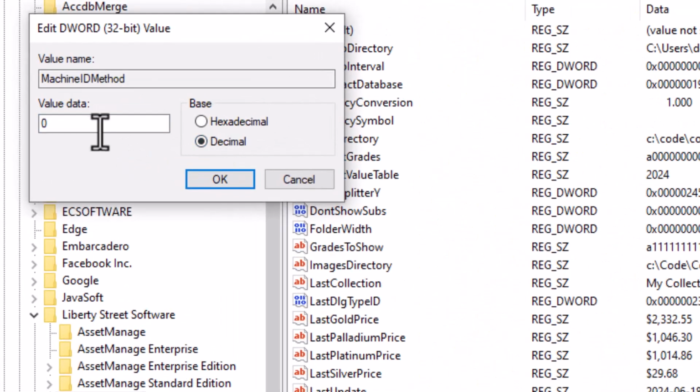Let me click on decimal. I'm going to change it from 1 to 7, which uses a different algorithm when the program runs, when CoinManage is created and it's trying to discover the ID of your computer. So if you're getting this error, you can just type in any number from 1 to 7.